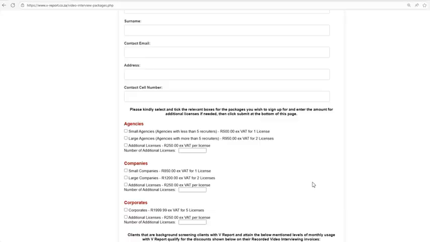If you are from a small agency who has 5 recruiters or less, you'll go for the first package, which is R500 excluding VAT for 1 license. If you're part of a larger agency that has 5 recruiters or more, you'll go for the second package, which is R950 excluding VAT for 2 licenses. Should 2 licenses not be enough, you can add additional licenses for R250 excluding VAT per license. To do so, you'll tick this block and add the amount of licenses you need in this block over here.